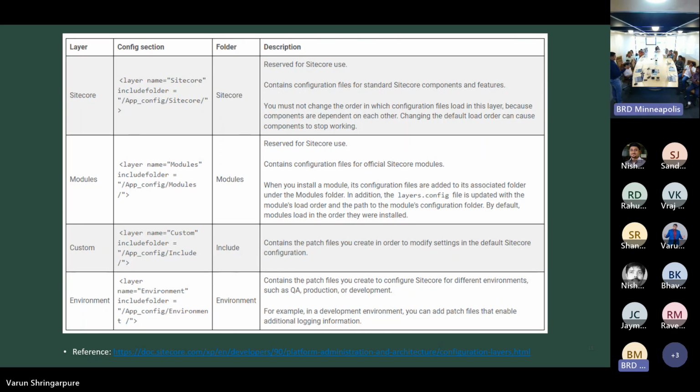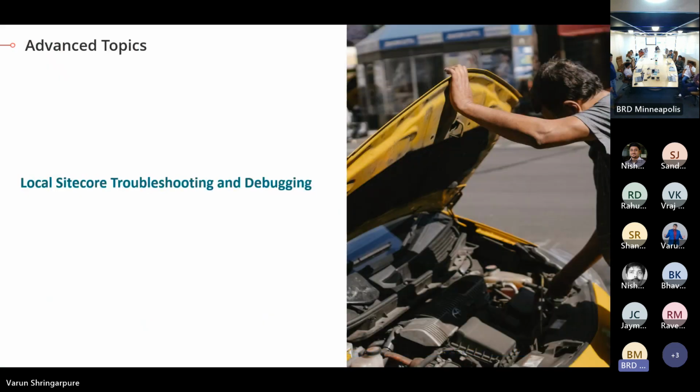Alright. And with XM Cloud and everything, things are again a little different, but we are only talking of basic Sitecore right now. So now we'll quickly look at Sitecore troubleshooting and what are the steps to it, and then we'll go into the demo together.